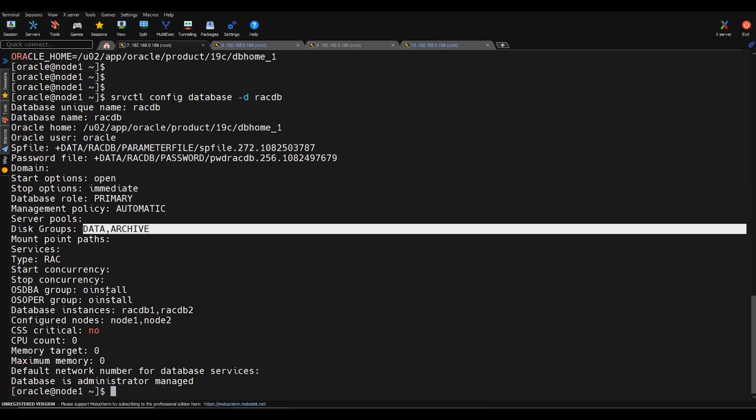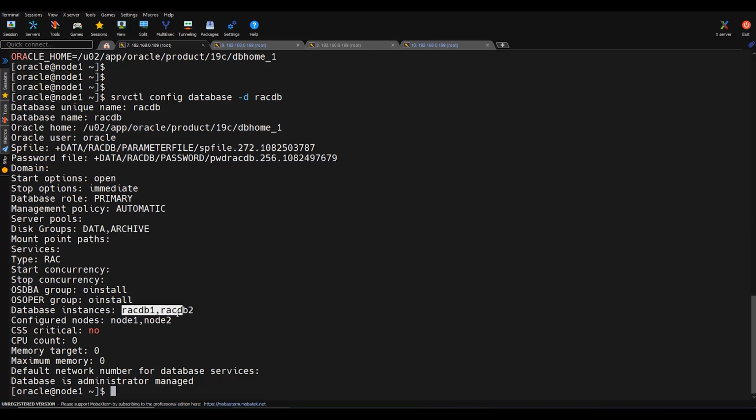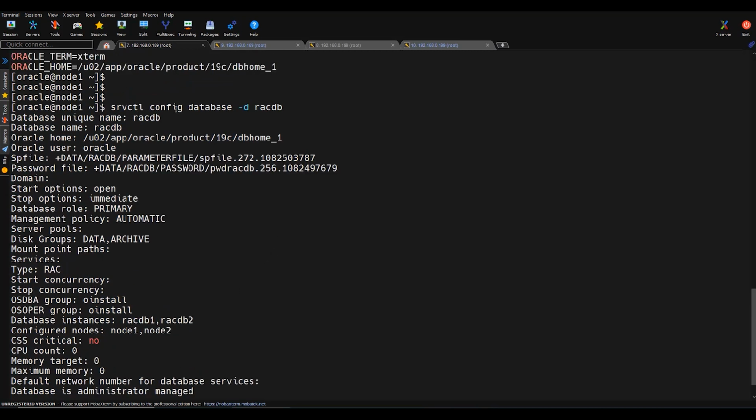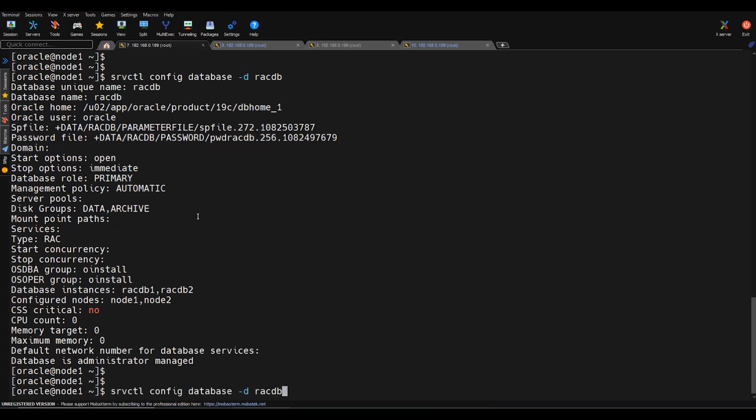These are some of the basic things about the RAC environment, and this is coming from the configuration part. These are the two instances of the database, and these are the two nodes on which the RAC database is configured. I hope you understand the significance of the srvctl config command. Once the configuration is verified, you can stop the database.